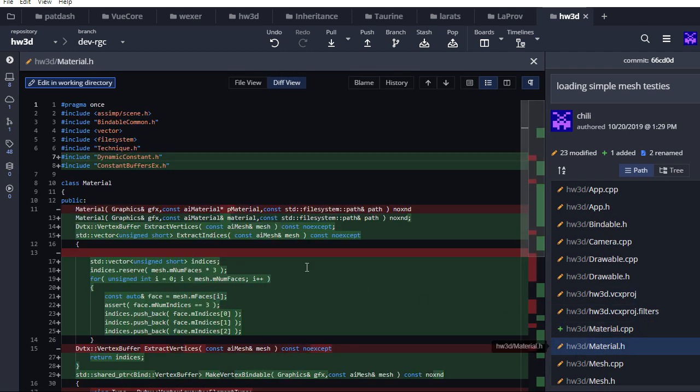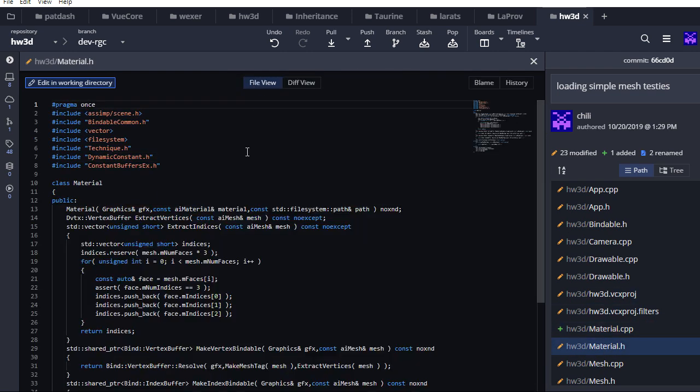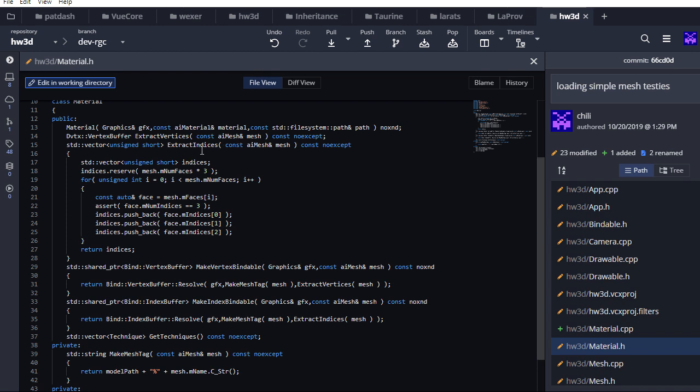Now, let's look at the other stuff that we got in here. Material.h, we'll go back to file view here. After you have a material and you want to apply that material to a mesh, you're going to want to load the geometry data from that mesh based on the material.